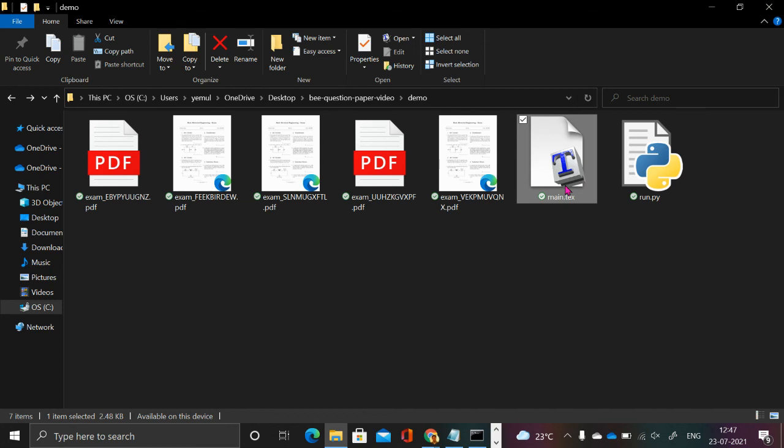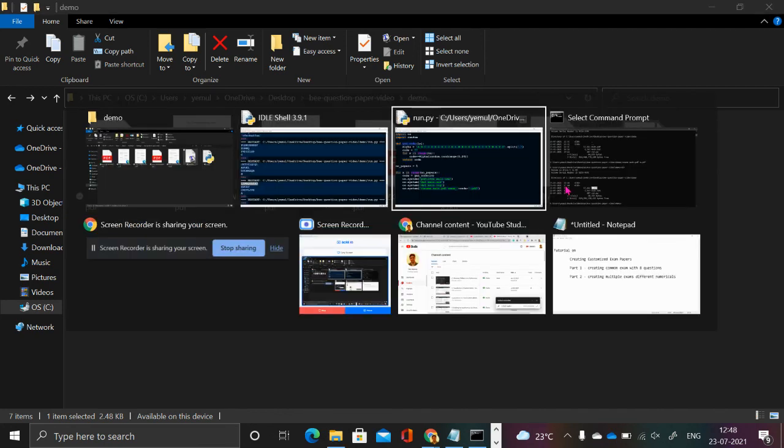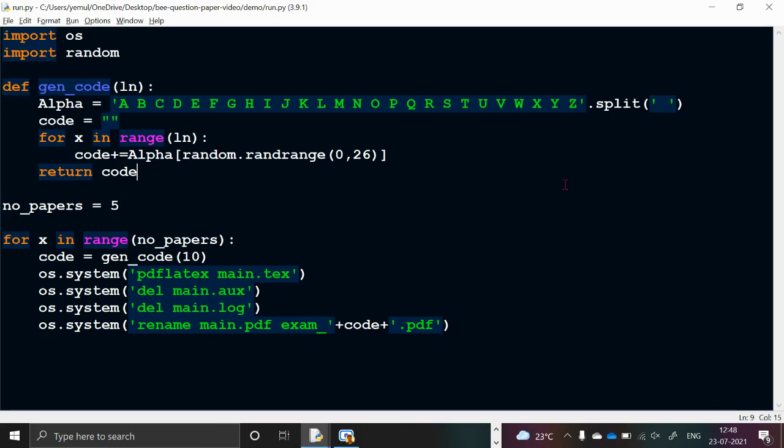I hope now the things are getting a little bit more interesting. I hope now you are able to see the power of Python combined with LaTeX in generating customized exam papers. I would like to share these ideas, and eventually we will complete this part.